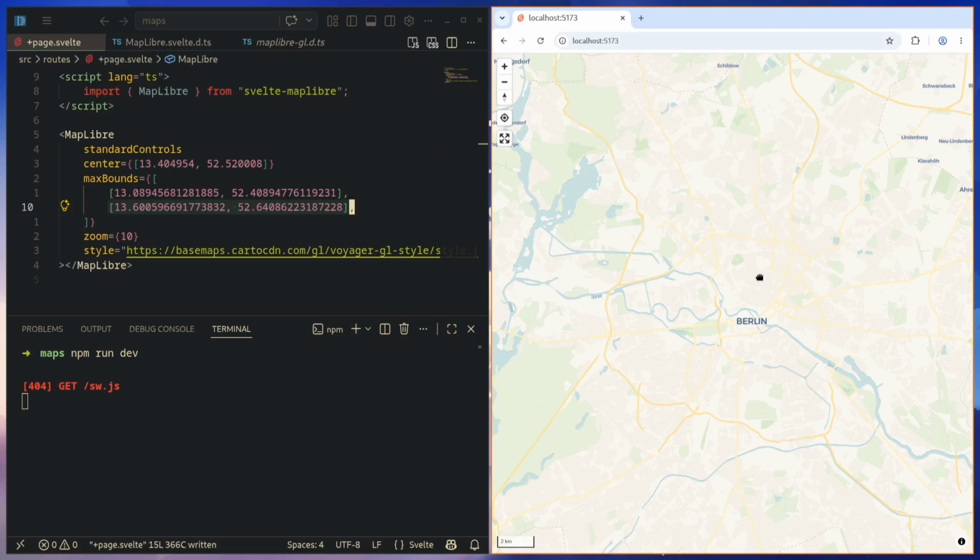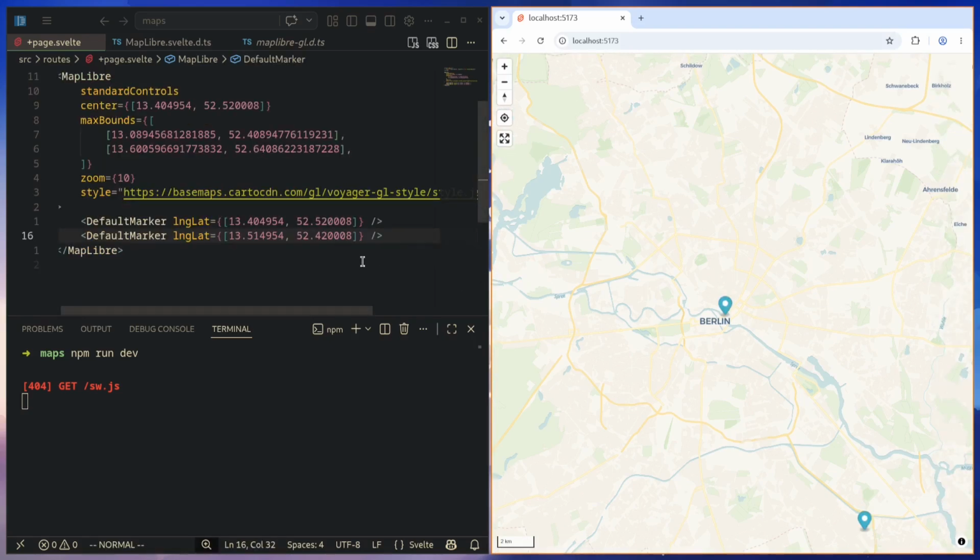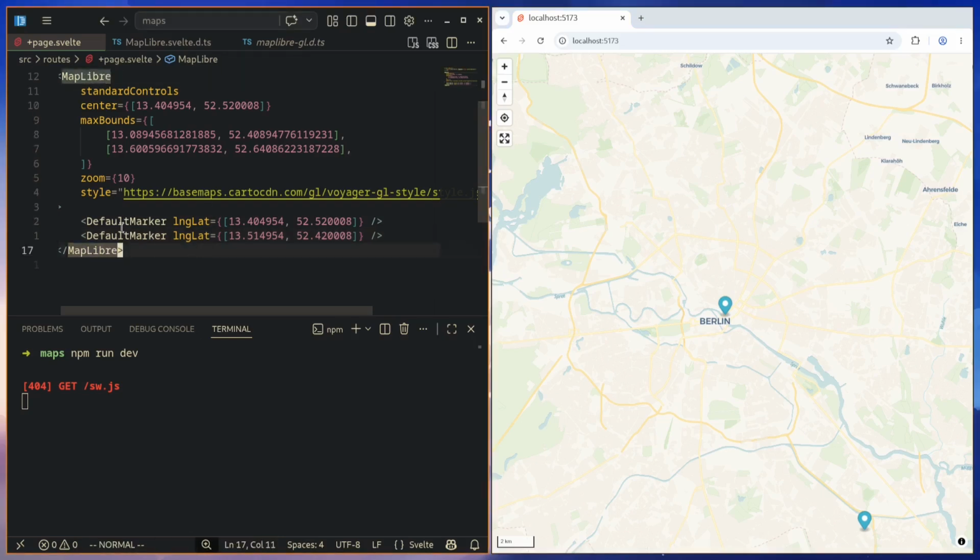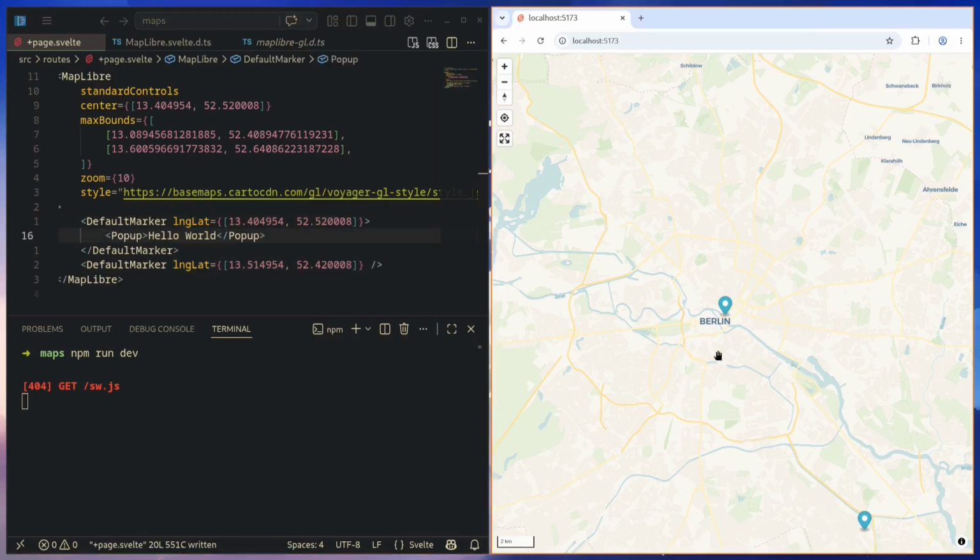If you wish to add markers to your map, you can very easily add child components to the MapLibre component. Here in this case we use the default marker, and we just have to specify the coordinates for this. You can also define a pop-up, so whenever you press on this marker it will show a pop-up where you can describe something about what it is that you are actually pinpointing.